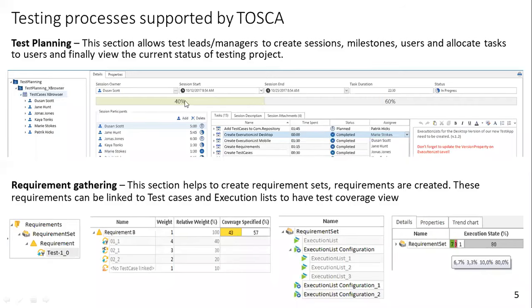So now let's move on. In the test planning section, what TOSCA says is that you create your session. Can you see? I created a project called test cases X browser. For that project, I have assigned certain users. To those users, I'm assigning some tasks. Can you see? Dusan Scott has got 15 tasks. The moment he completes his task, the status will automatically get updated here. So that is called the test planning section.